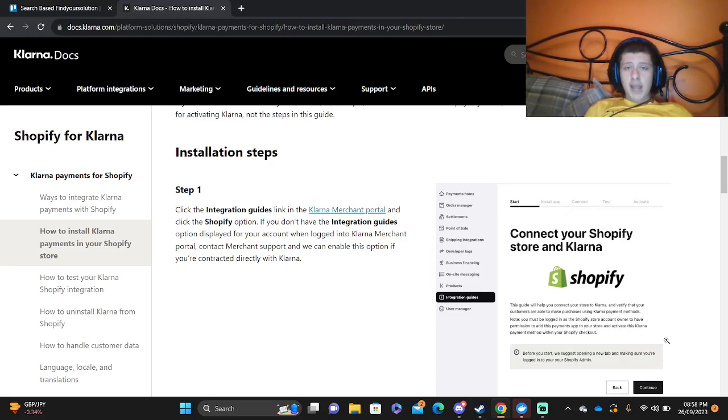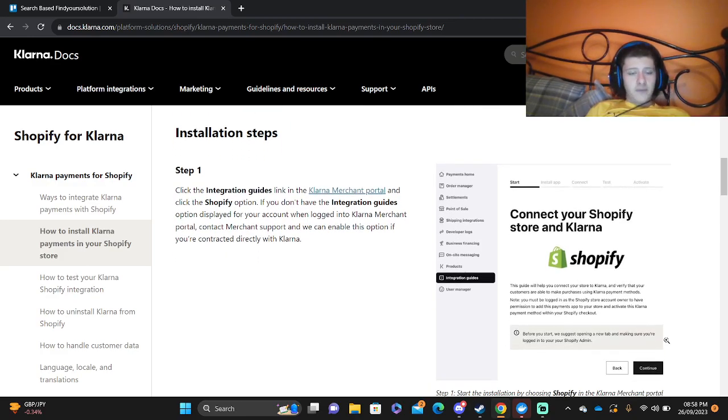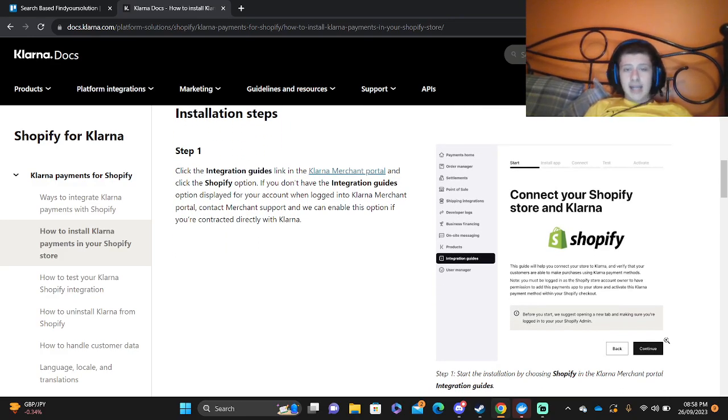In this video, we're going to show you how you can install Klarna to your Shopify store. So by the end of this video, you're going to understand how to install Klarna on your Shopify store so you can get payments. The first step is to click the integration guide link in the Klarna merchant portal and click the Shopify option.